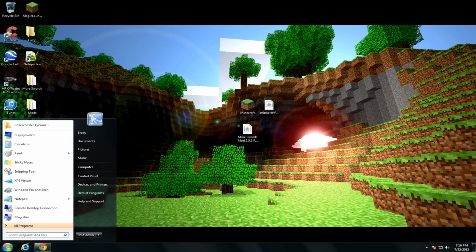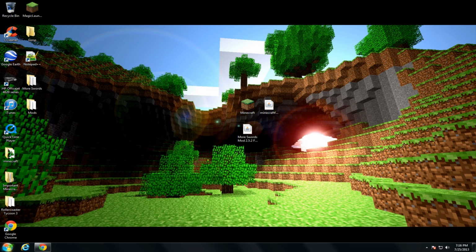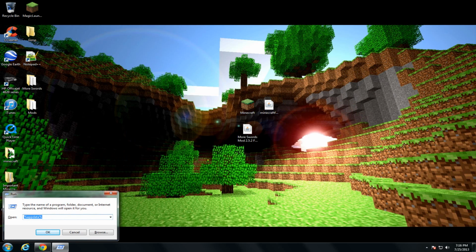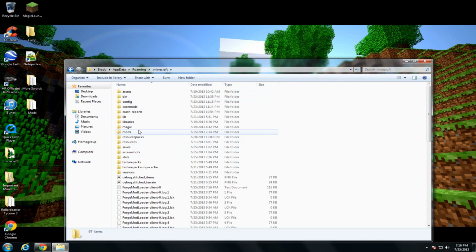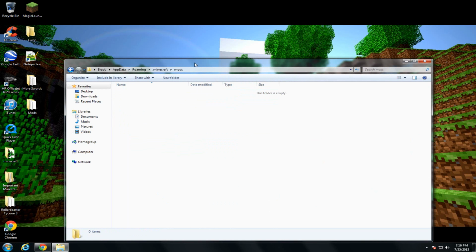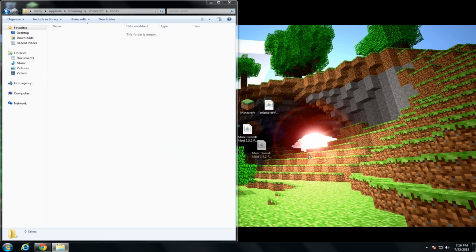Go to the start menu, type run. Now type %appdata%, click OK. Now go into the .minecraft folder, and now the mods folder. Now what you're gonna wanna do is just drag and drop whatever mod you had in there.